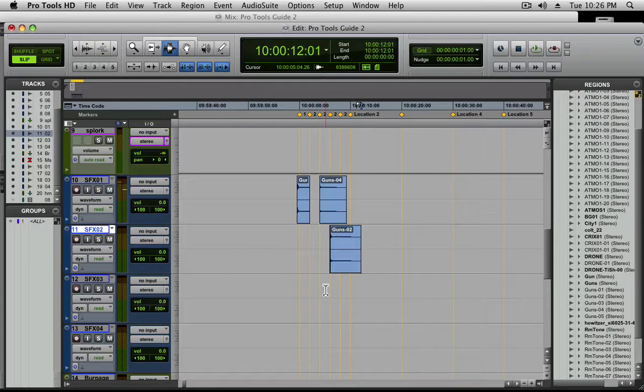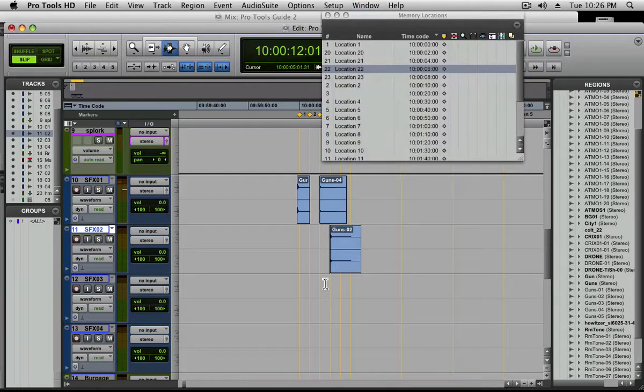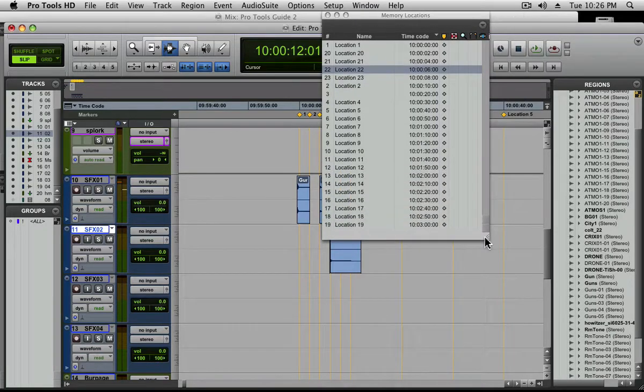All right, so I've got to bring up the memory location window, which is Command Keypad 5, and I have to delete memory location 19. All I have to do is press and hold the Option key. See how the pointer turns to an eraser tool. Click 19 and it's gone.